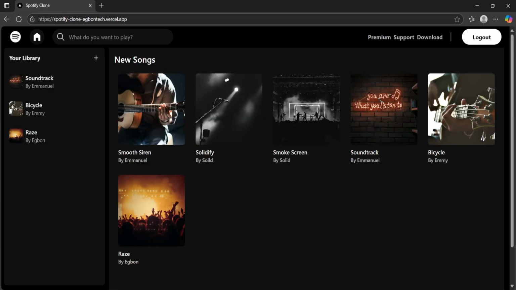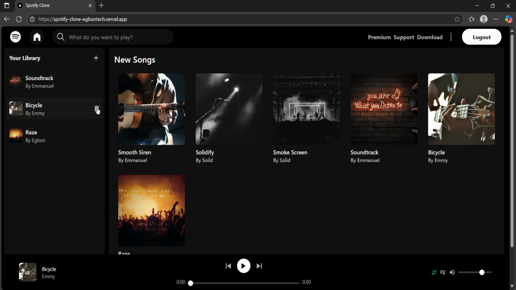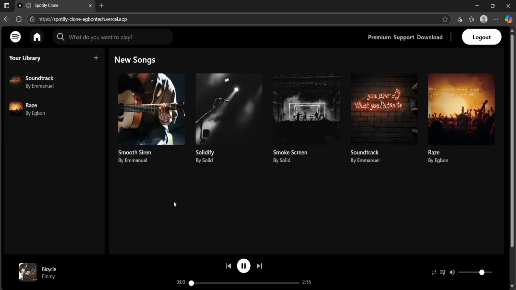Now, on top of that, users will be able to delete songs from their library, okay? Now, say I want to delete a song from the library, I just click on this trash icon. When I hover on this song, you can see that trash icon. So I just click on this trash icon, and it's actually going to delete the song right here. You can see that the song has actually been deleted.